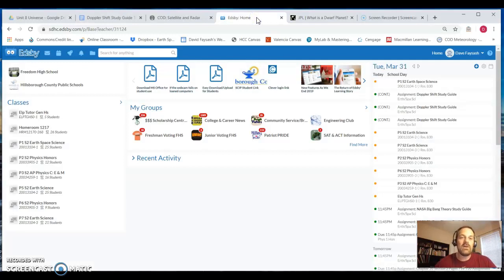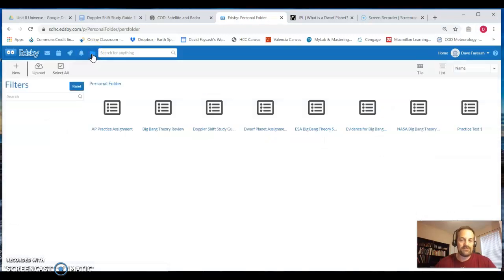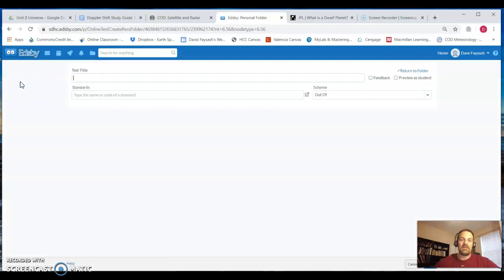So here we are in Edsby on my homepage, and over here on folders, you can go to your folder section. In our folder section, we can create what are called question sheets, and we can use these question sheets to make assessments on Edsby. All right, so what we're going to want to do is click on New and make the question sheet.